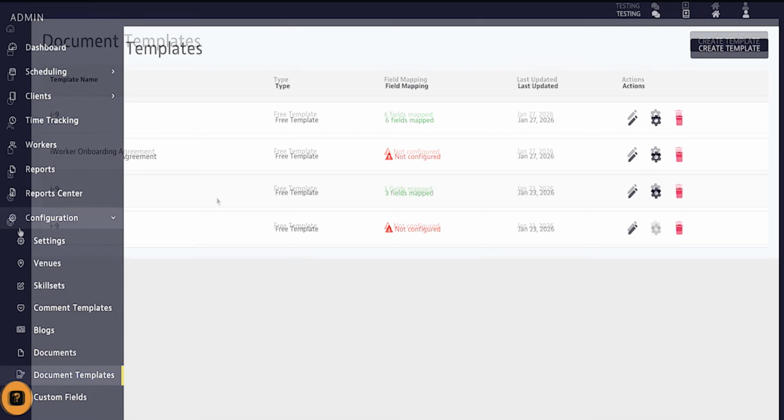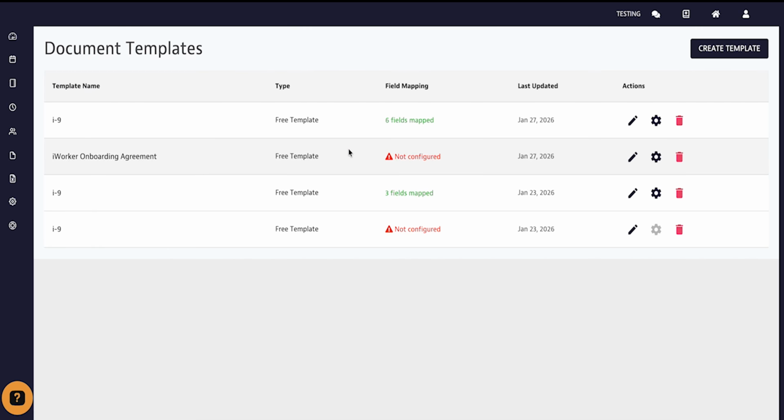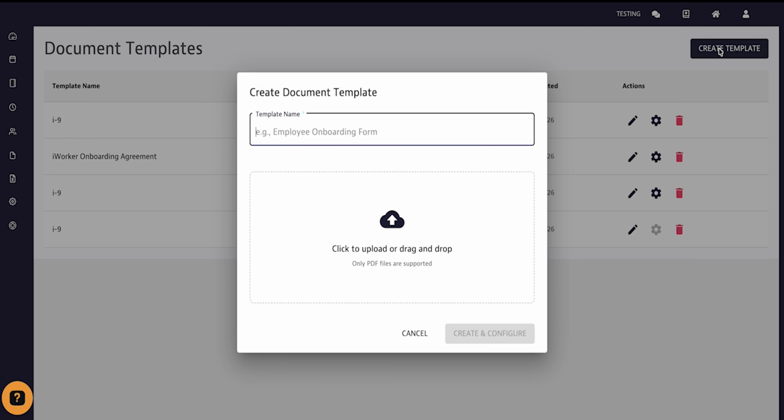Let's get started. First, navigate to Configuration, then click on Document Templates. You'll see a list of all your templates. If you've used our previous system, older templates will be labeled as Old Paid Templates. Any new templates you create will show as Free Template because all sends are now included. To create a new template, click Create Template in the upper right.